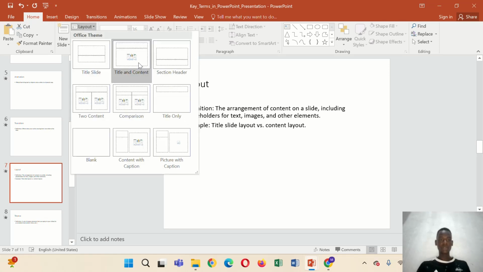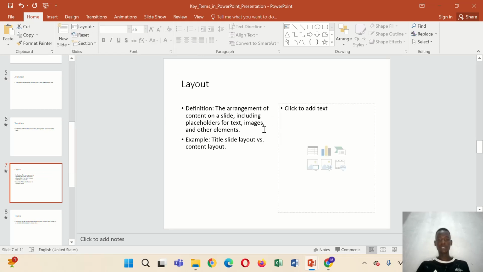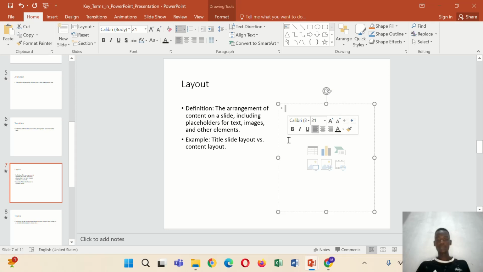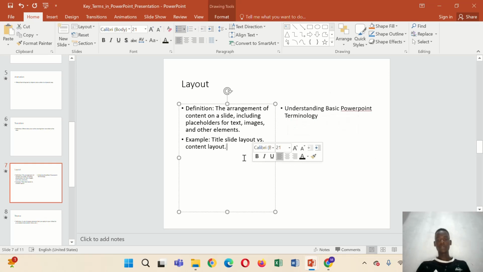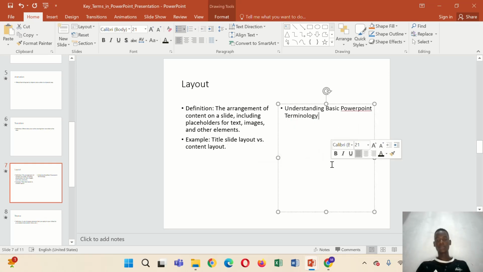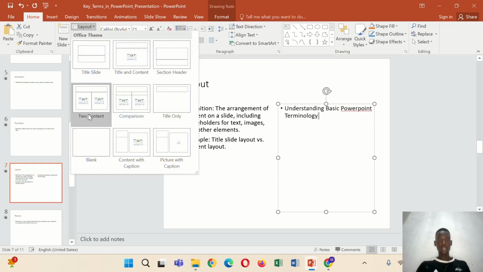So this is title and content. It gives you a title up, and then you can put the content. So this one is the title slide. Then two content, for example, that one I can put something here and then put other things on the other side. For example, I don't know if I copied anything. There's something I'd copied, so I can put it on both. So it is a two content.